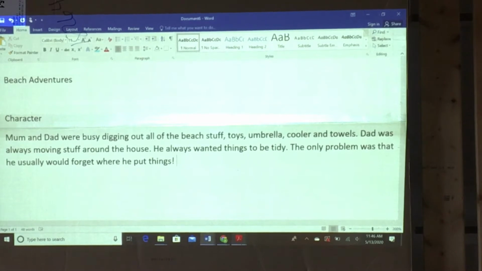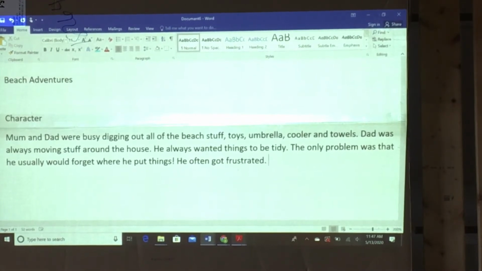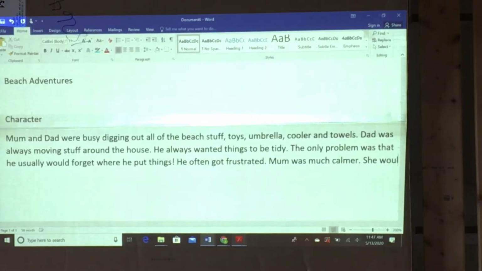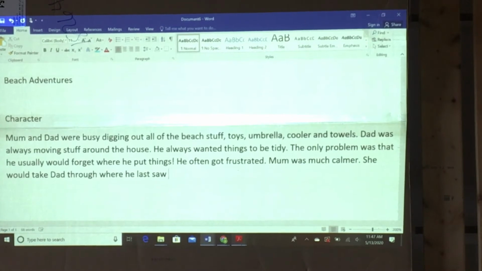We've told a little bit about Dad. Mum, and I'll put here about Dad, he often got frustrated. Mum was much calmer. She would talk Dad through where he last saw the beach stuff, or the beach box. Should we call it the beach box? Quite a lot of people have, or the beach bag. There we go. He last saw the beach bag.